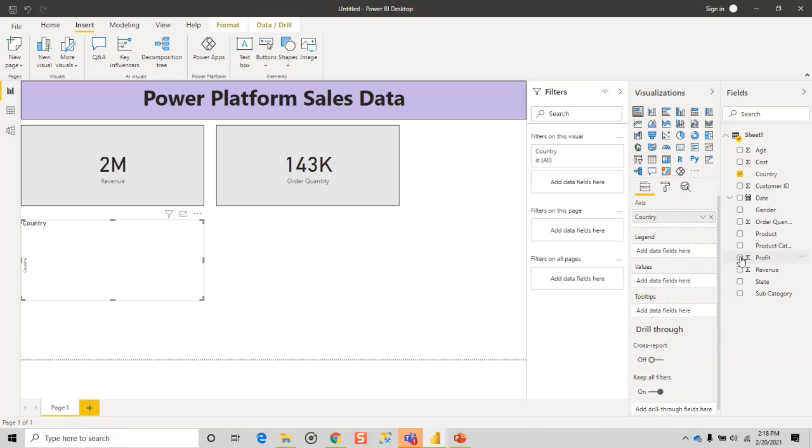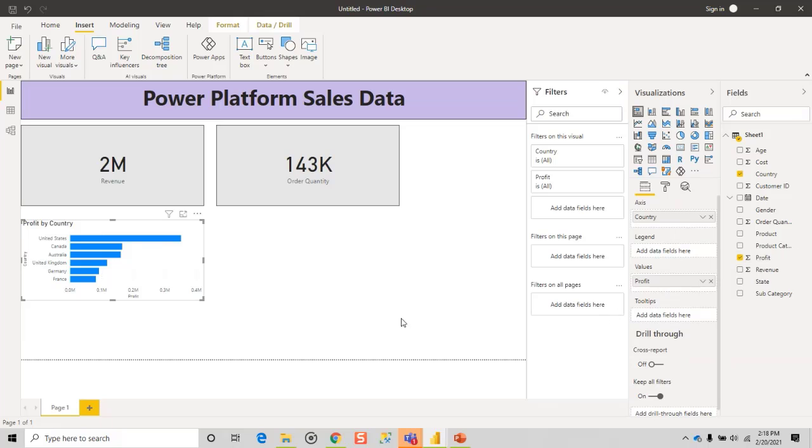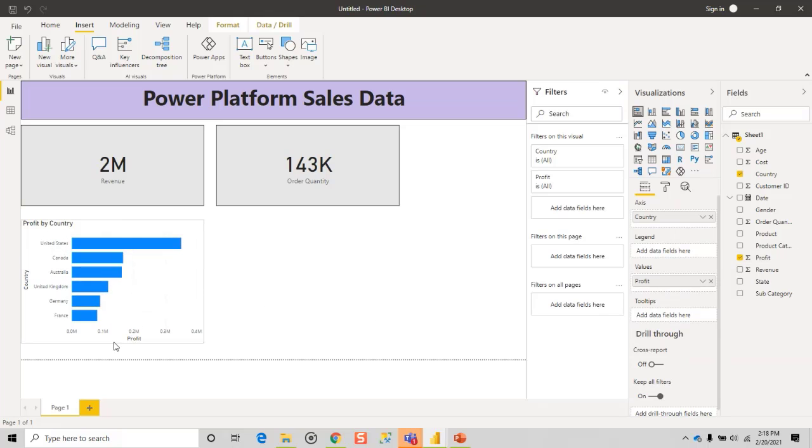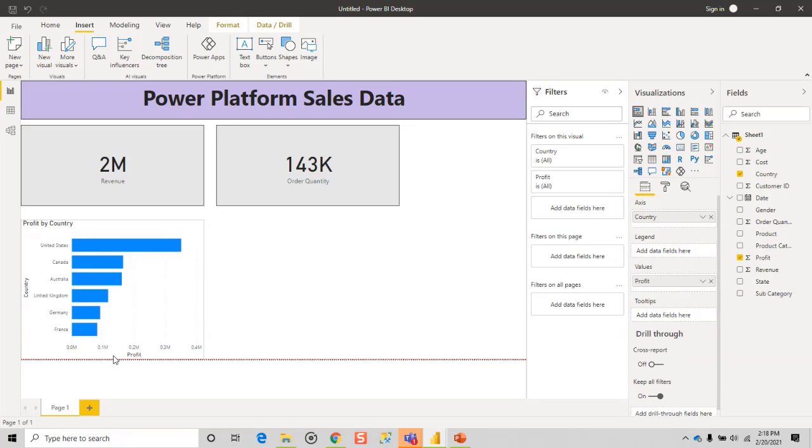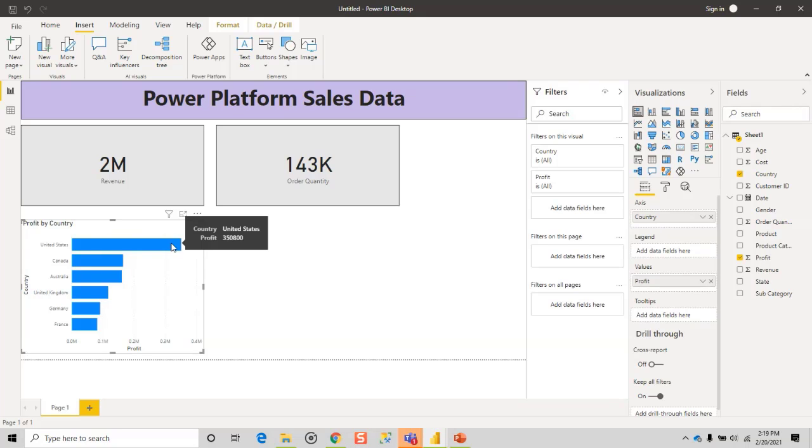I click that, and Power BI brings it out for me. I'm just going to drag that down so it's more legible. I can see how many countries I have here. There are 6 countries in total. The country that made me the most profit is the United States, and the one with the least profit is France.